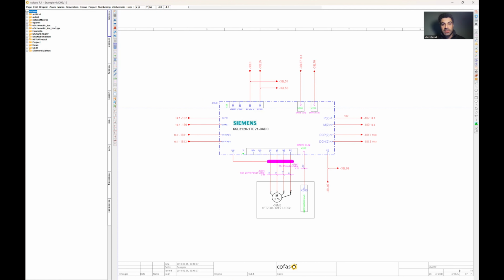So COFASO eSchematic learns from your own project, of course, but we need to teach COFASO how to use those sub-circuits. We call them sub-circuits, dynamic macros, so that the system can configure those sub-circuits. First of all, of course, we give our users a knowledge database, but at the end, we need to teach the system how to use the sub-circuits from your own project.